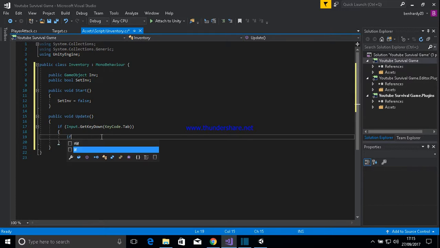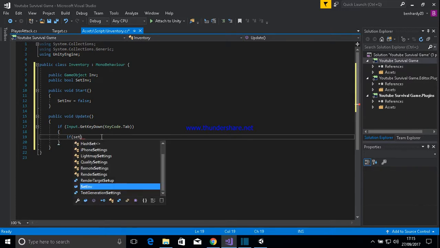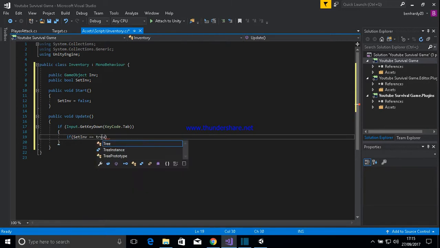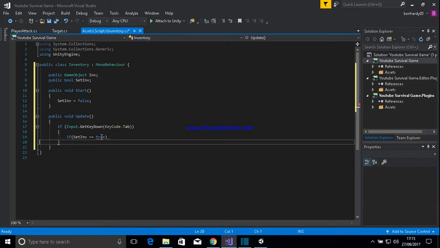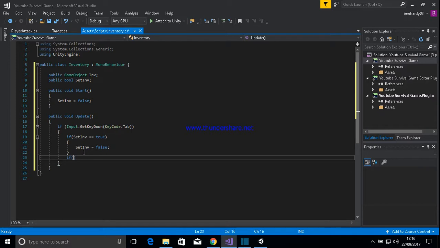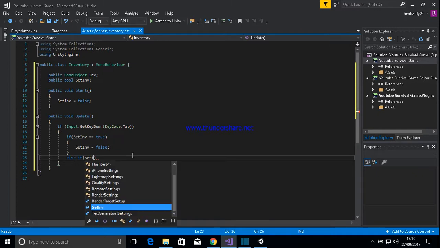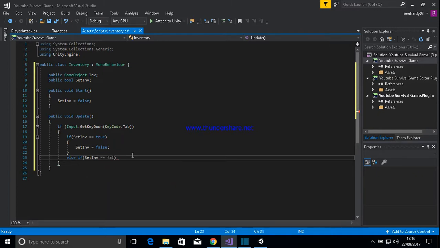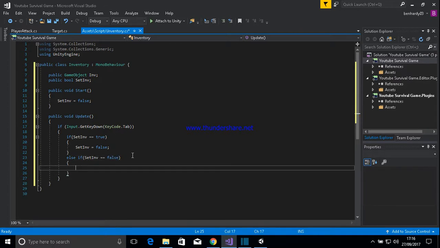Wait, so we're going to say if set inv is true, then we will set inv to false, like that. And then we're also going to say else if, remember that, that's many mistakes that I've done before, else if set inv is false, then we are going to set inv to true.